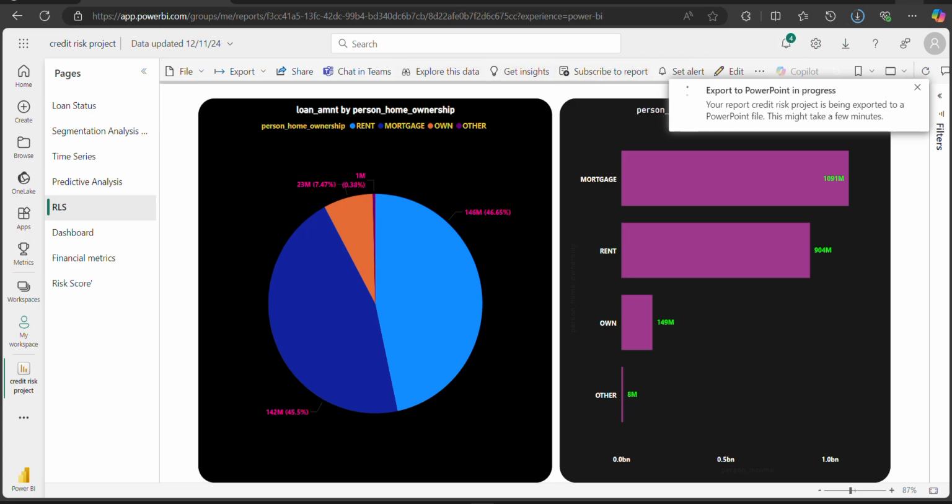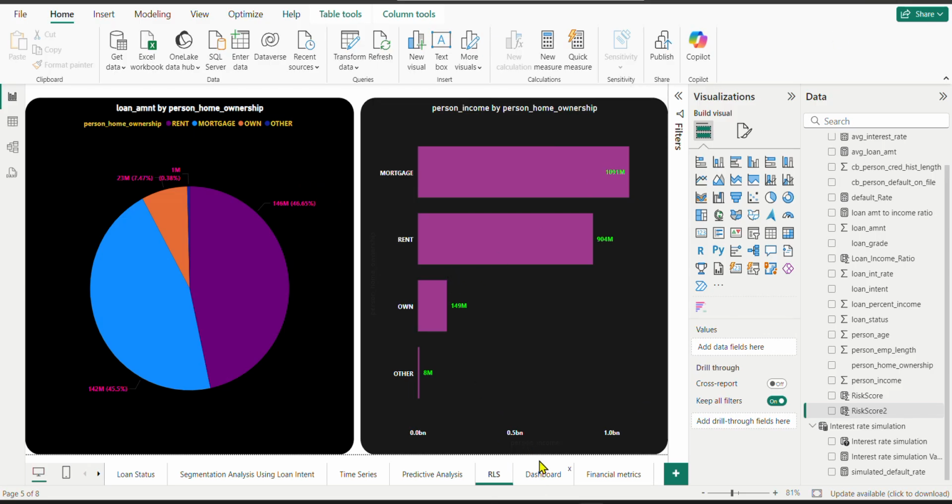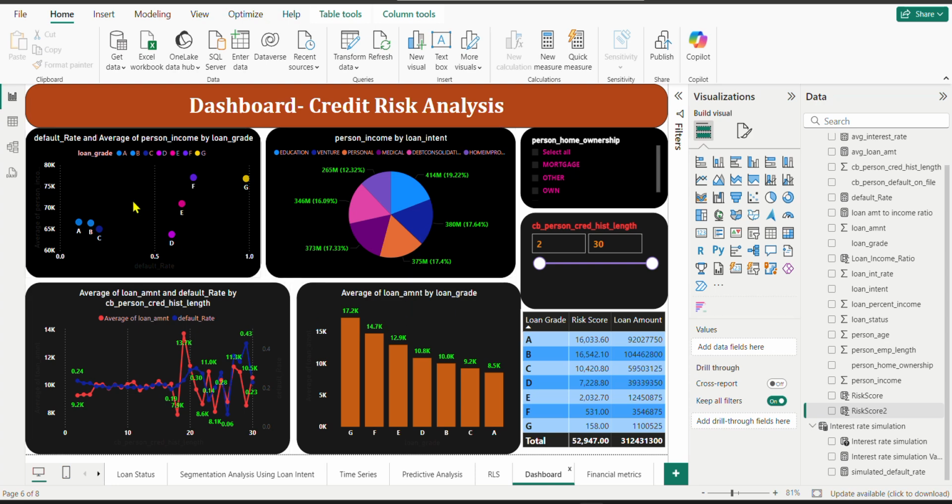So how can you make dashboards? A dashboard means a summary of your data. I made different charts over here. You can add more charts, tables or metrics in your dashboard, and you can use filters like I have used, or slicers. I made the default rate, the average of person's income by loan grade, the average of loan amount, and the loan default rate by credit history length. As you can see, I have made a pie chart of person's income by loan intent. So you can also make it. This is how you can make your Power BI project.